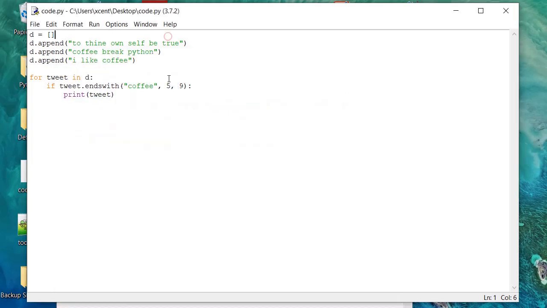We won't match anything, because now we start looking at index 5. So this has index 0, 1, 2, 3, 4, 5. And now we look until index 9, so 5, 6, 7, 8, 9. So we would check whether this substring contains our suffix coffee. In this case we wouldn't match anything. Let's execute this. Yeah, you see nothing is matched.